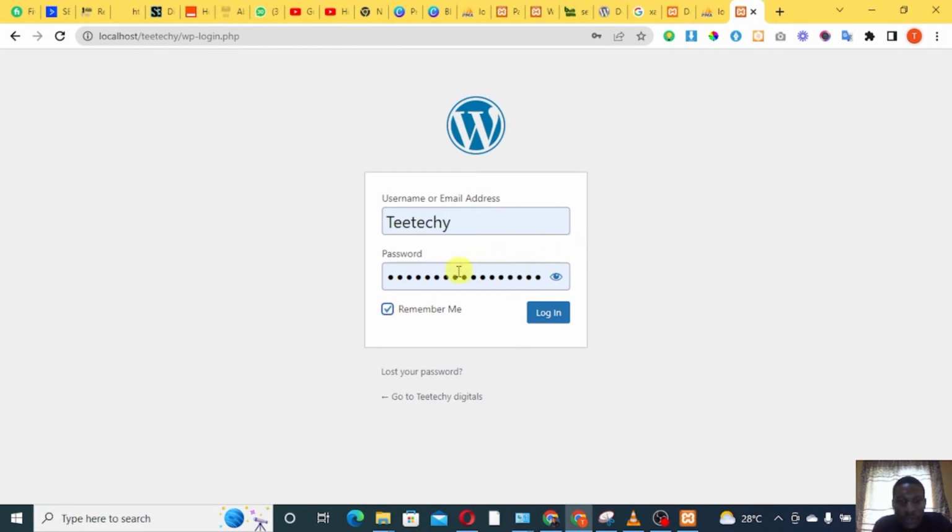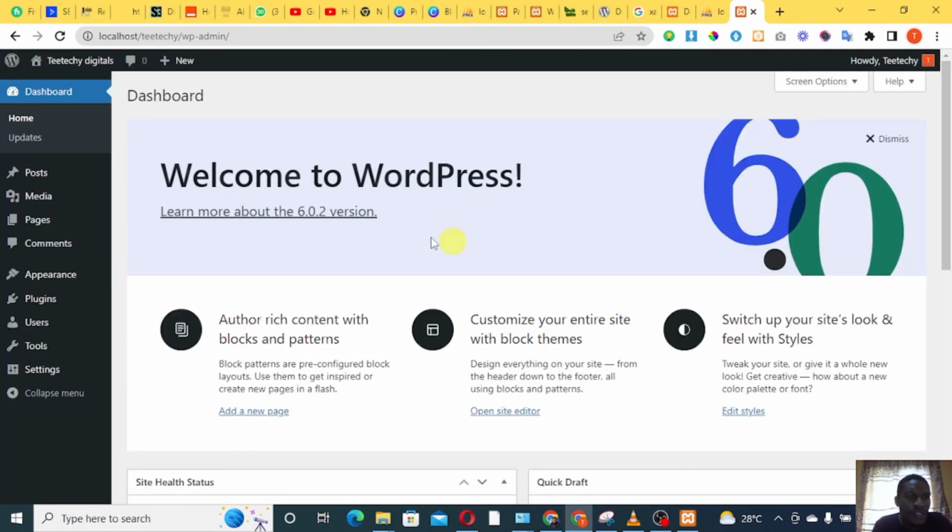In case you didn't save yours, just type your password here. You can see my username ttechie. So if I click login, it's going to take me straight to my WordPress dashboard inside my localhost. So you can begin to design any type of website using themes, plugins, and some other functionality. You can see, welcome to WordPress 6.0.2. This is the latest version of WordPress, so you can just dismiss this.